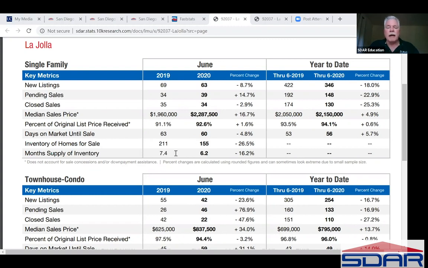So last year in June, I was getting 91.1%. This year in June, I'm getting 92.6%. Close to sales, that close to listing price. Okay, all right. And so that's up 1.6%. But my year to date versus last year's year to date, I'm getting 94.1%, which is a 0.6% increase.